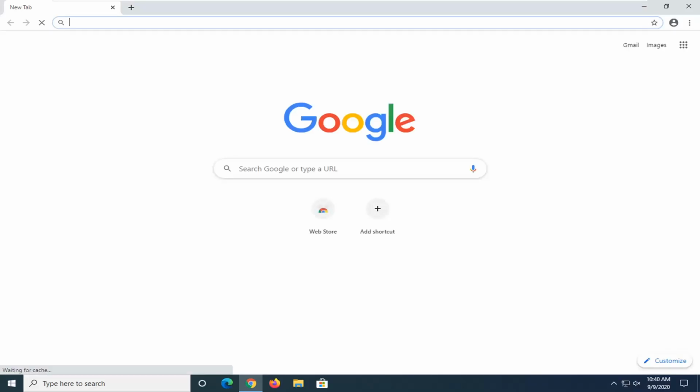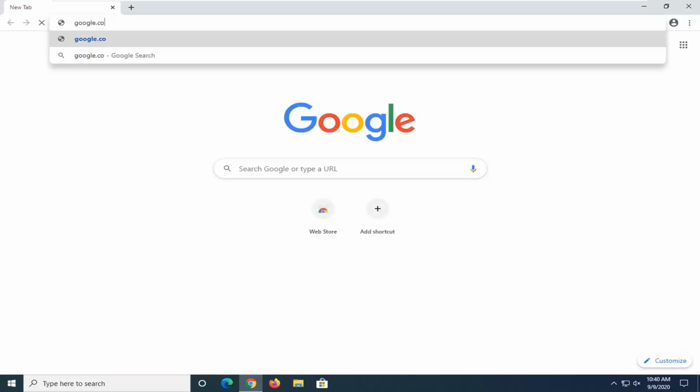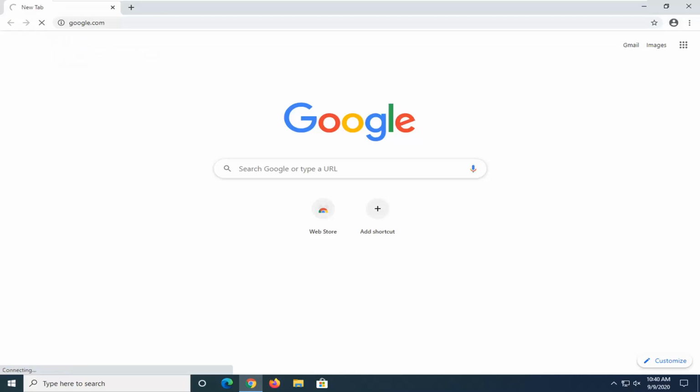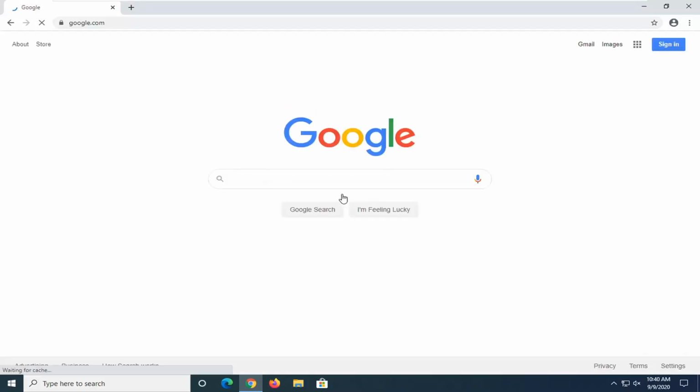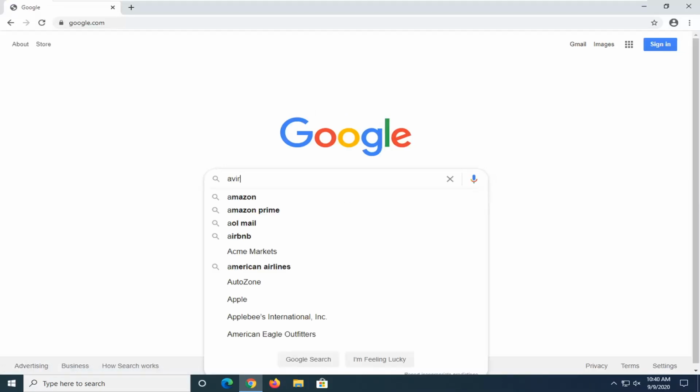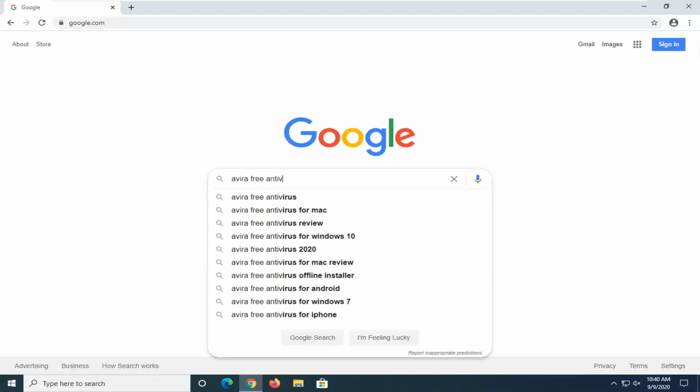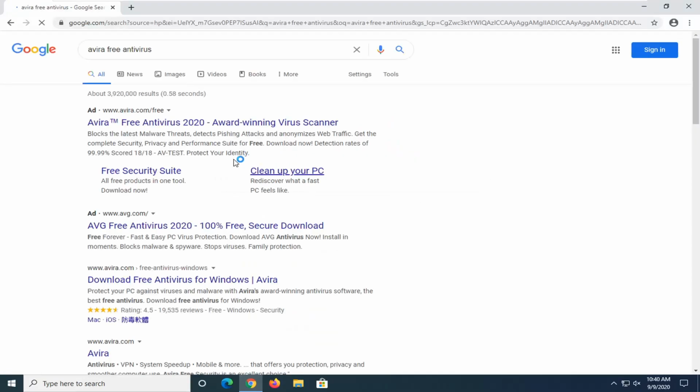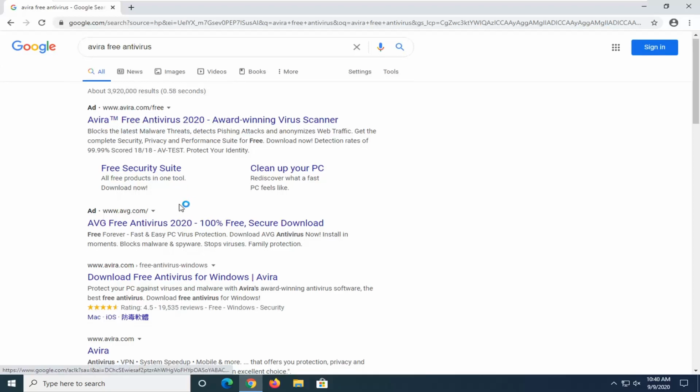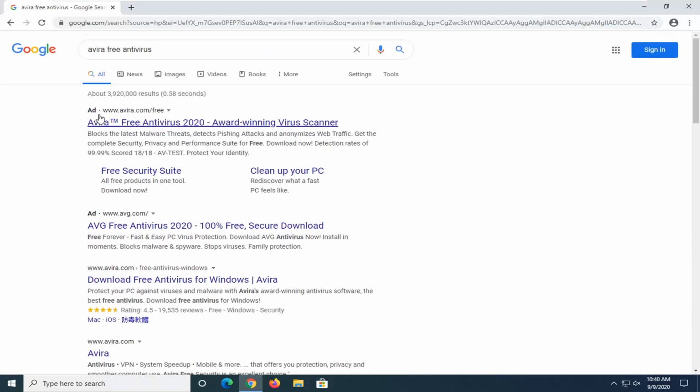And you want to go navigate over to google.com. And into Google, you want to type in Avira free antivirus. And you want to search for that. One of the best results should be from Avira.com. You can see in my case it says it's an advertisement, but it is from the Avira domain. So I'm going to go ahead and select that.